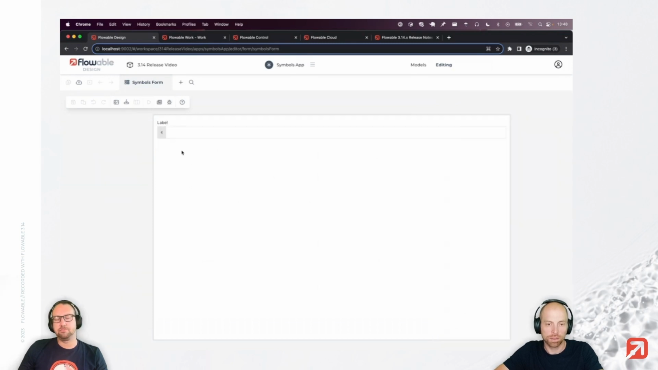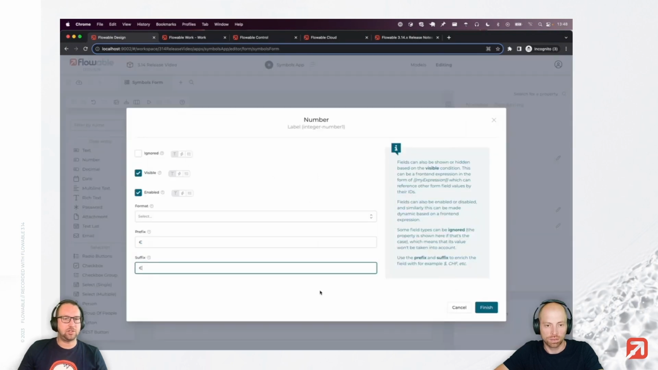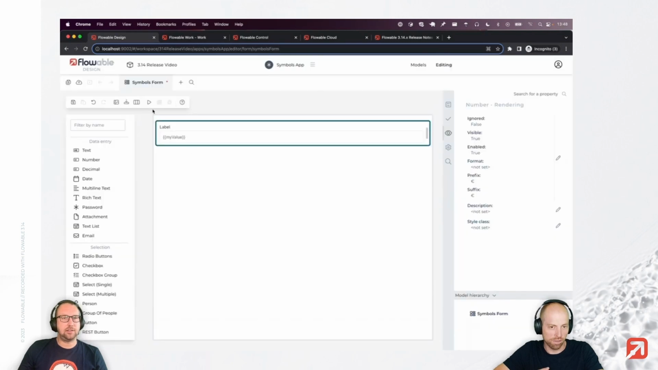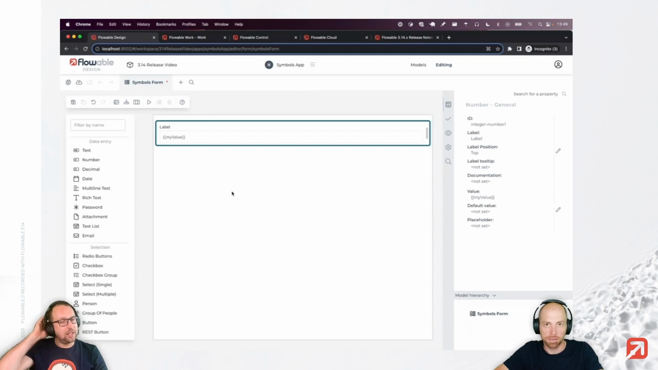It renders, the euro sign. Now, if I put that same thing here, let me go back and put the euro sign for the suffix. Yeah, now we have both, so now we see it on both sides, which makes sense. So a small thing, but something that quite a lot of customers ask for, to give more meaning to the number fields.